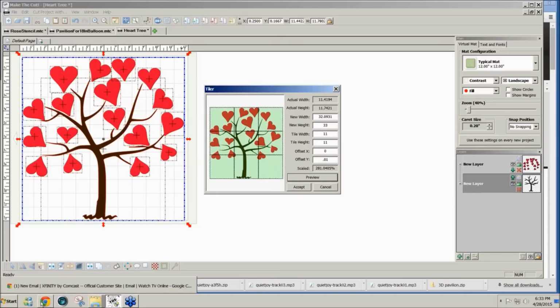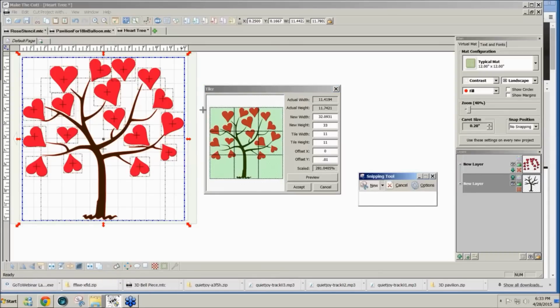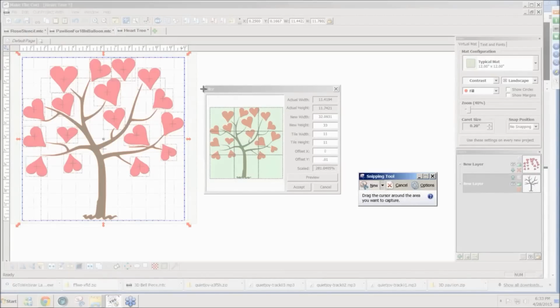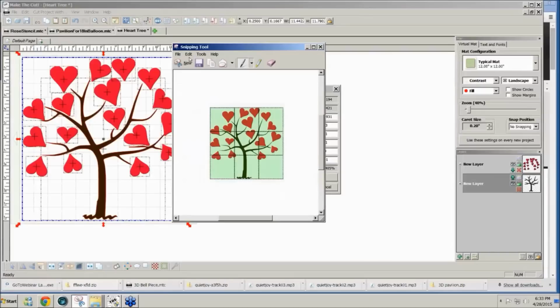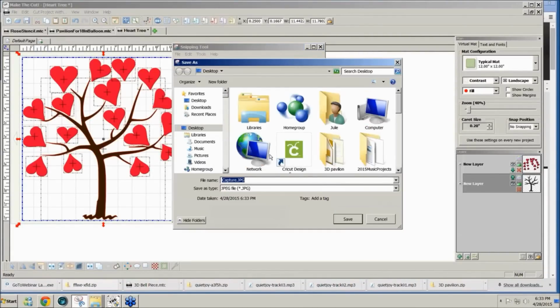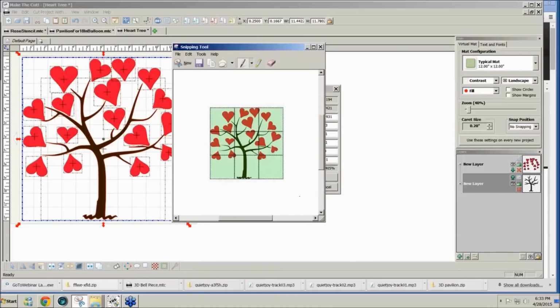So I might get my snipping tool and just take a screen capture of that and save that to my desktop. And I'll just call this tiled tree, just in case I need a reference for later.